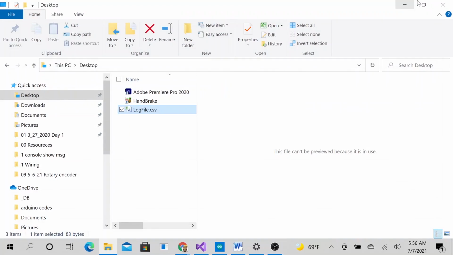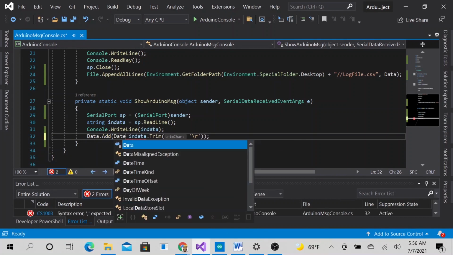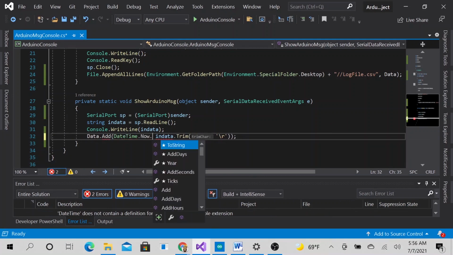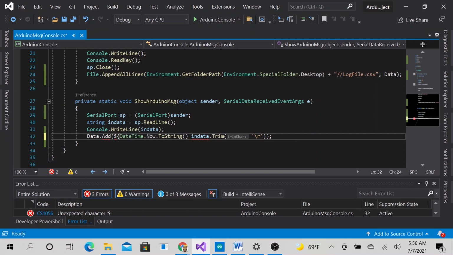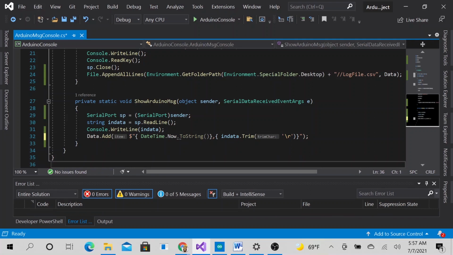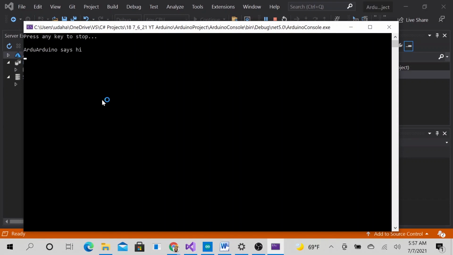How about we add one more complexity to this? So how about we add a date time? DateTime dot Now, the string. Okay, let's see. Let's go ahead and close it off here. Alright, so now we are adding the date as well. Most of the logging that we do, we typically want to add date time to the log.